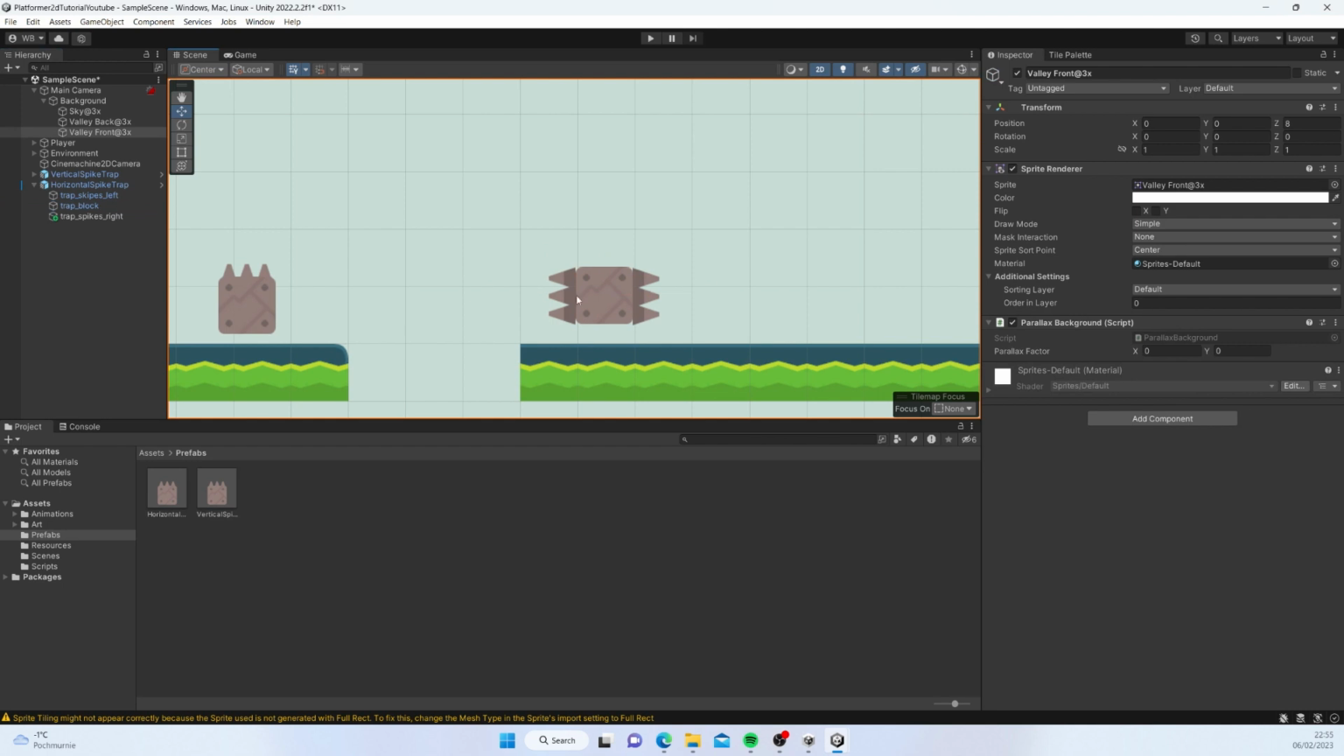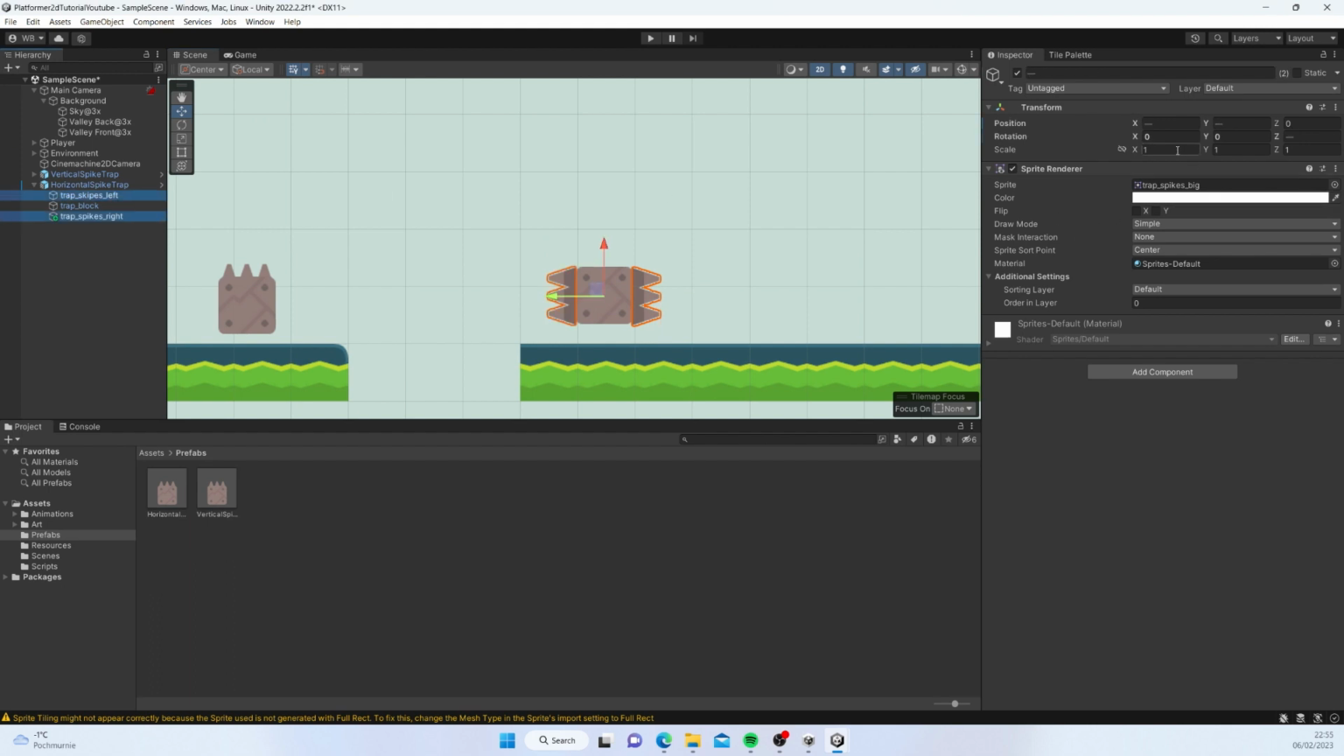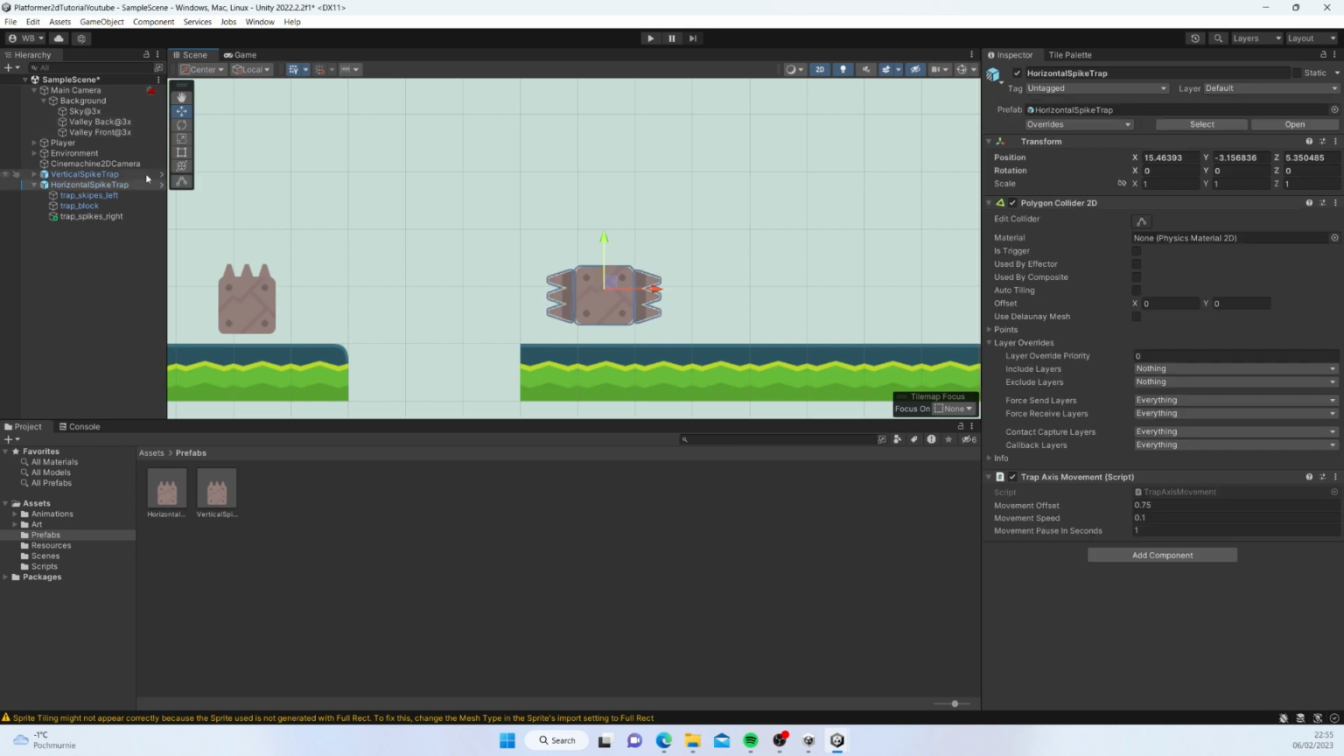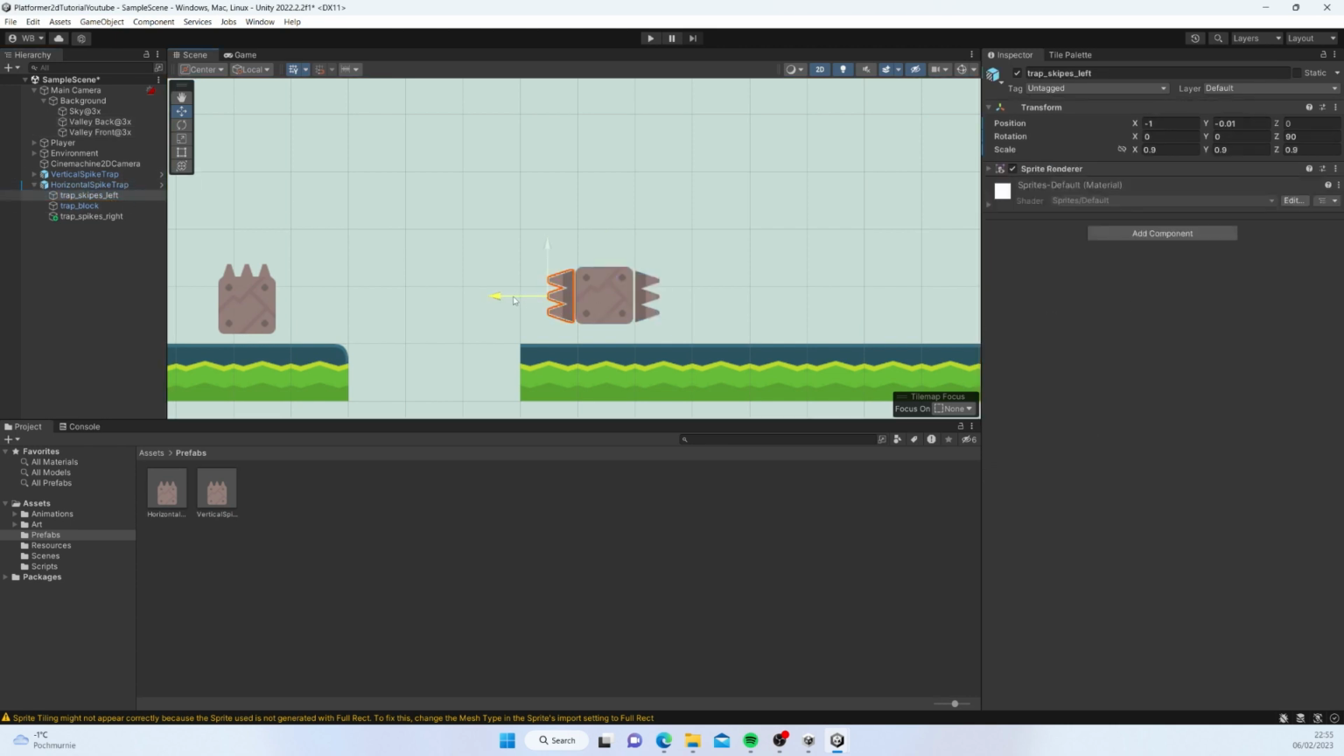We would have to do that in the prefab. Maybe I could scale them to 0.9. This doesn't matter, but okay. Then let's move them just a tiny bit closer. Okay, this will do.